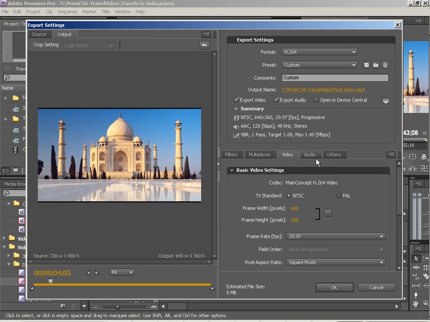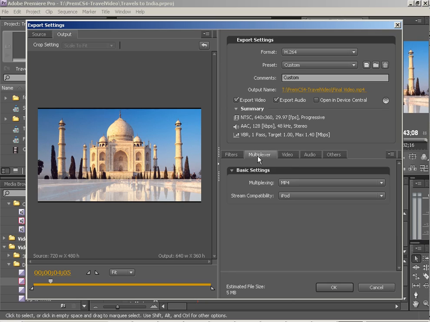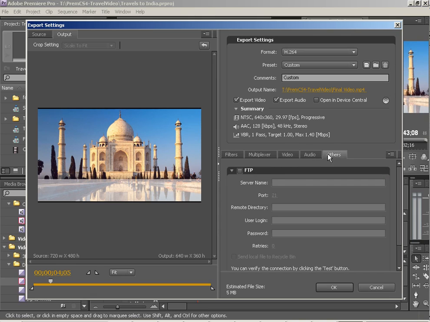Now, the audio setting next to it is the type of audio that we're exporting, which is the advanced audio codec, stereo 48 kilohertz, high quality, which is good. Our multiplexer is telling us what type of video we're going to output, and that's going to be MP4, which is our standard type of H.264 video. The 3GP, anybody know what that is? That's for mobile phones, but that means that we need to use really small sizes, like a maximum width of 300 pixels or 256 pixels or something. Filters we won't worry about, and others like FTP we won't worry about.